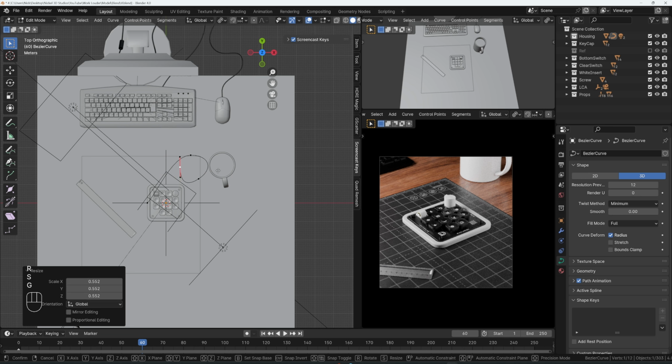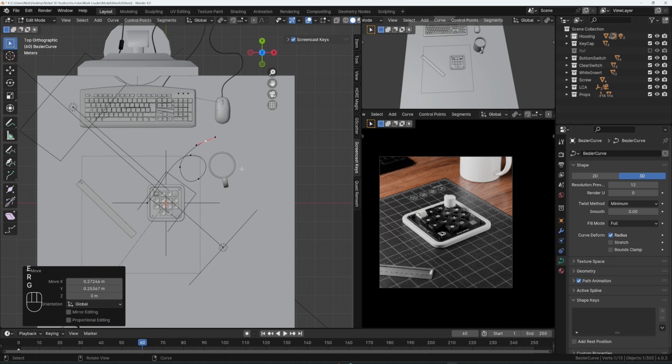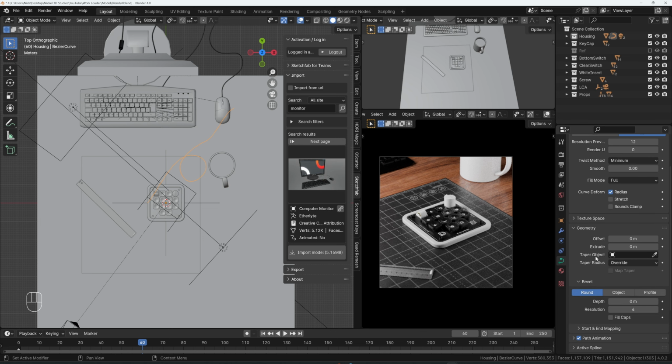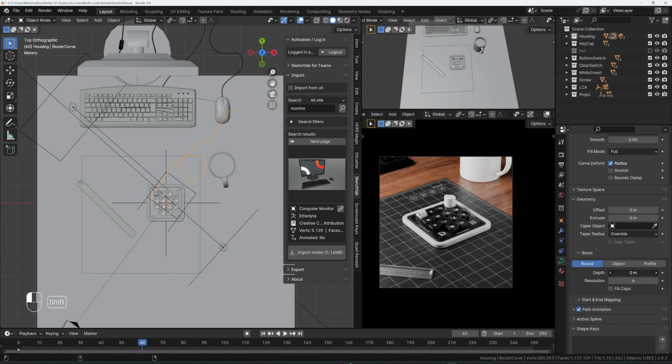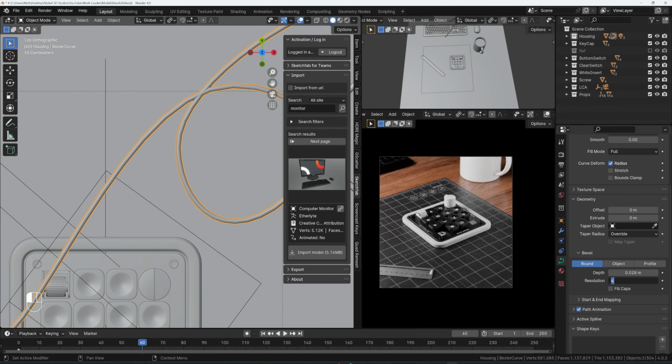Scale with S. And then I might do the same thing with here. Scale this down a little bit. And then E out here, rotate, and then E one more. And then basically all I'm going to do is go to the curve, click geometry, and then in the bevel, I can increase this depth, and basically that's going to make this be like a cord. I would also adjust this resolution to maybe 10.